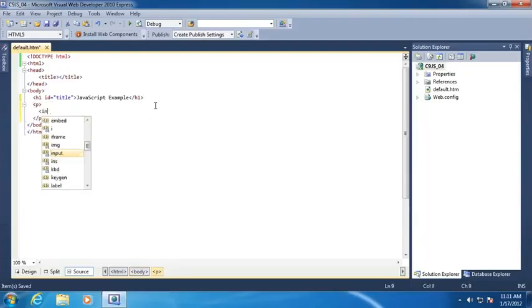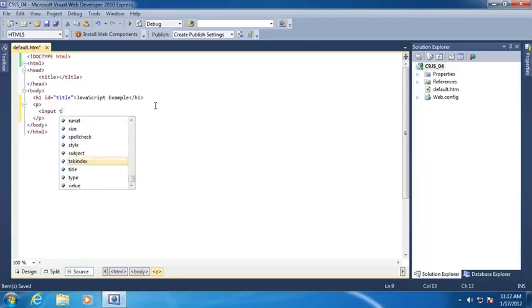And I'm going to create an input. Notice when I type equals, it shows me all the options that I can choose for an input type. When I find the one I want, I don't have to type out the remaining two characters.